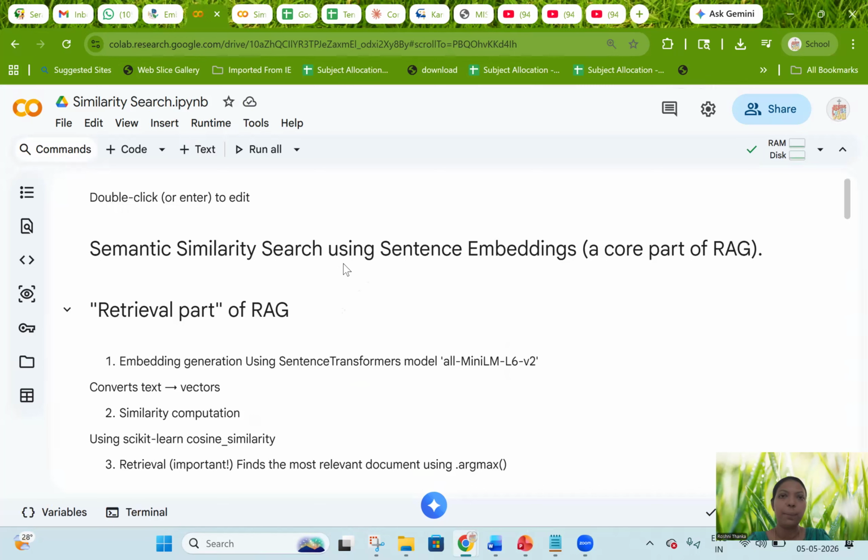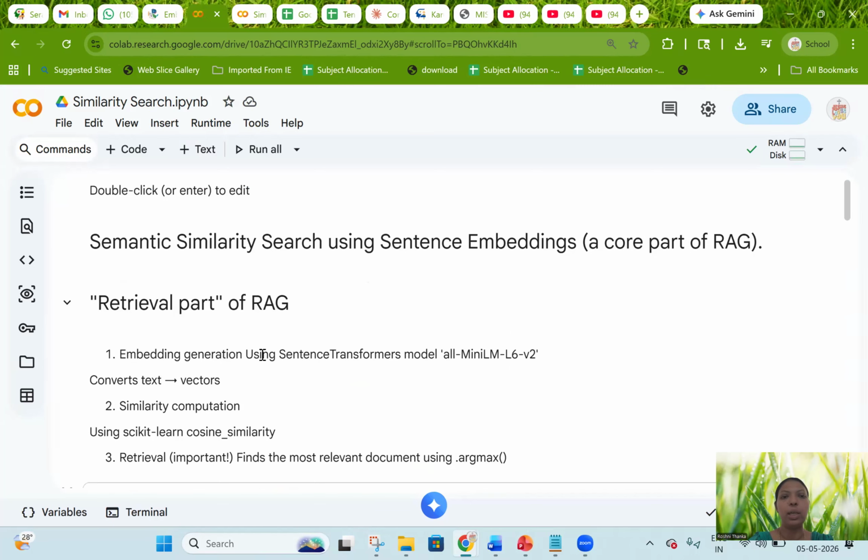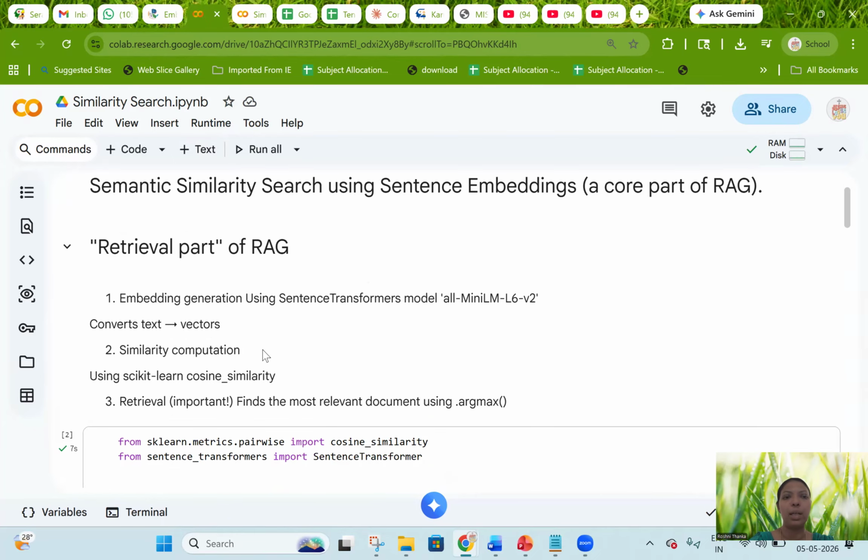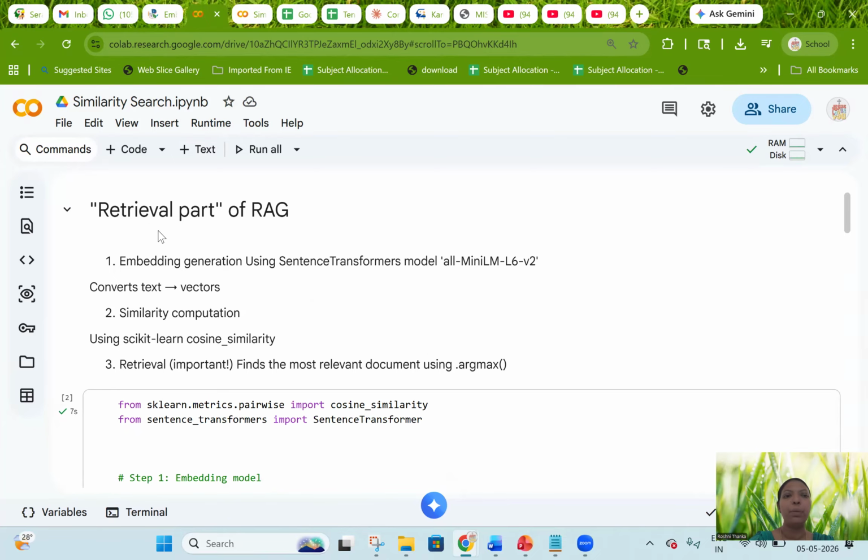Here we are going to see an example of how the similarity search happens, a small mini format of RAG. First, as I told you in the PPT, we are going to see the retrieval part of RAG. So what happens in the retrieval part?